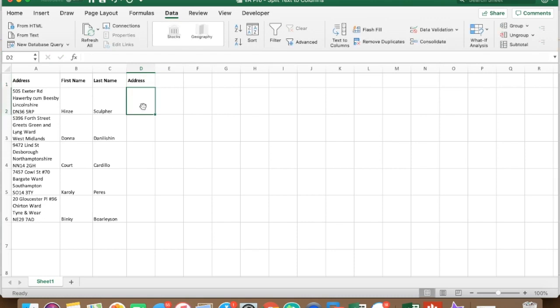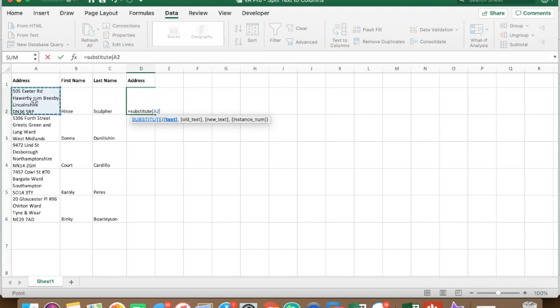So we're going to just highlight the top row of where we want to substitute our line breaks for commas, and we're going to type the following formula. So we want a little equals, substitute, open brackets, and then we're going to choose the cell that we want to substitute the characters for.